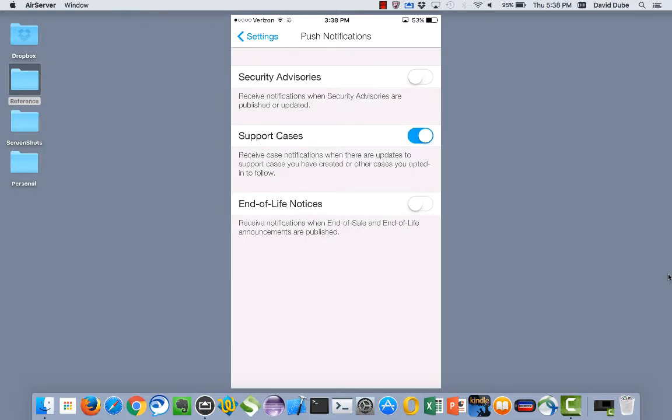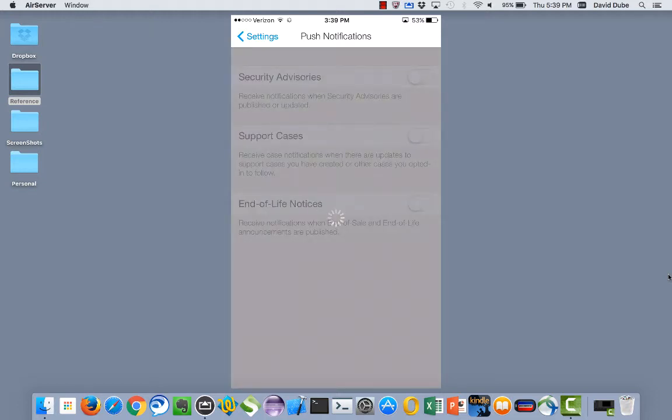For support cases, if you open a case, regardless of where you open it up, we will send you a push notification whenever a TAC engineer is assigned to your case, or when the case transitions from a Cisco pending state to a customer pending state. Likewise, we will send a push notification to the TAC engineer whenever the case transitions from a customer pending state to a Cisco pending state. But if you don't want to get those, you can turn them off. Just toggle and boom, you're all done.